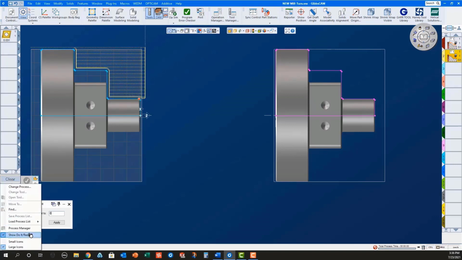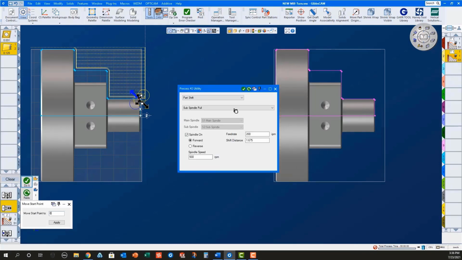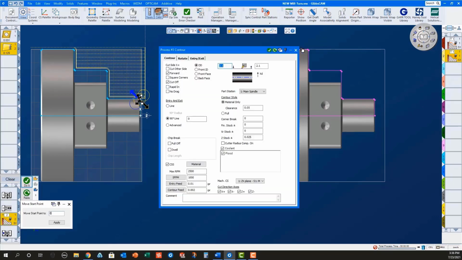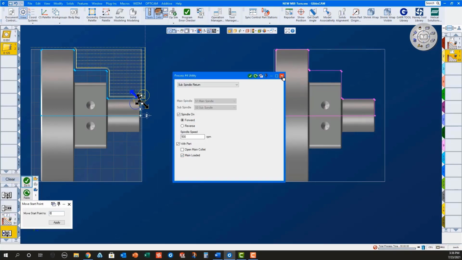Next, I will load all of the processes for picking off the part with the sub-spindle. These consist of a sub-spindle in process to a grip Z of 0.5, a sub-spindle pull with a shift distance of 1.675, which is part length plus cutoff tool width plus 0.025 stock for facing on the sub-spindle plus 0.025 stock for facing the next part, a contour part process with cutoff selected, and a sub-spindle return with part in main.